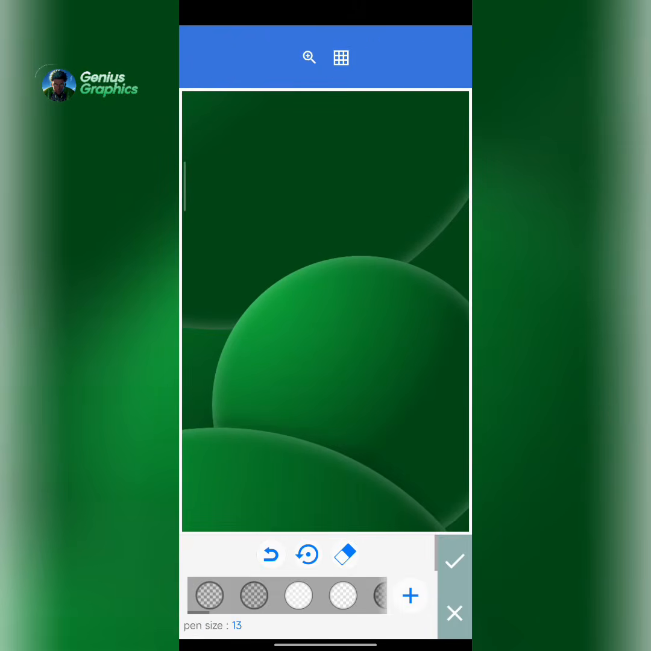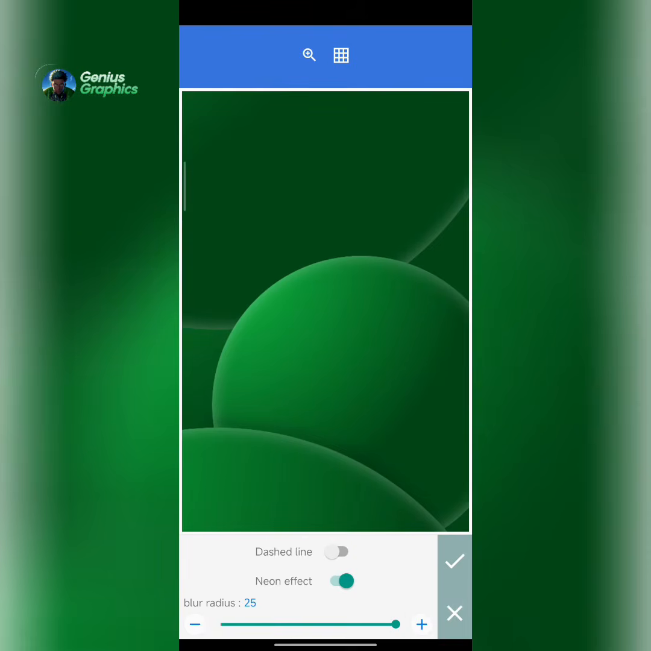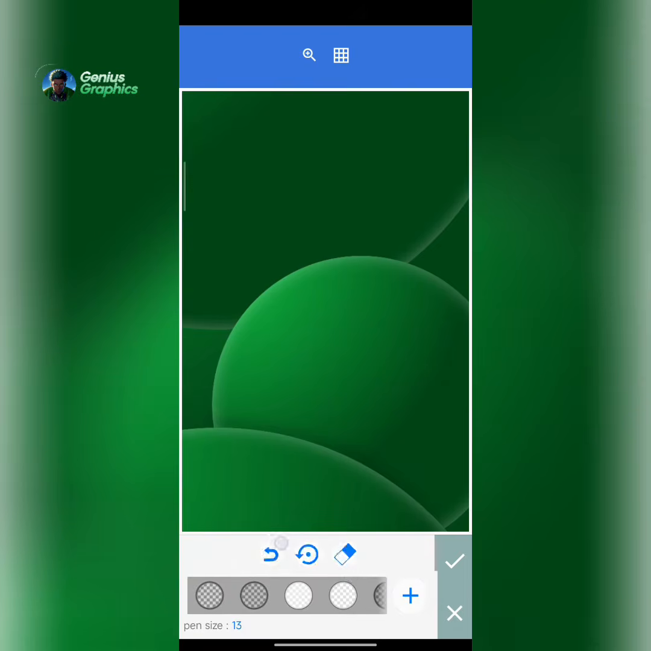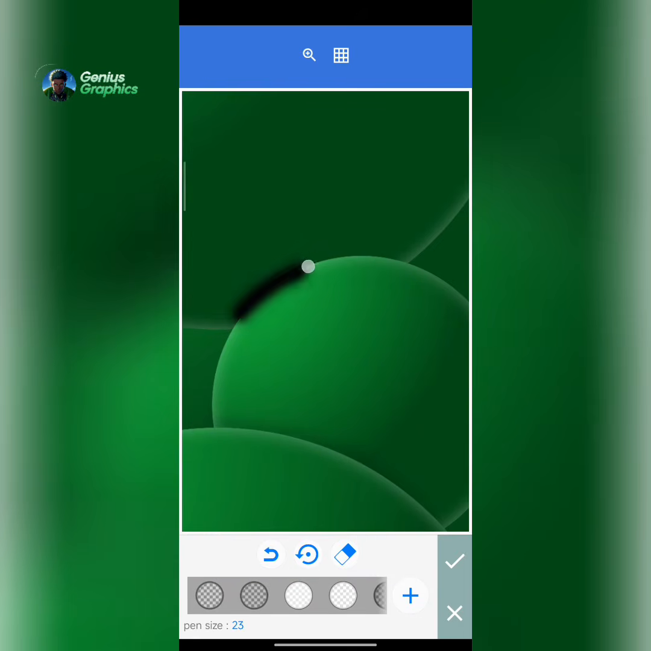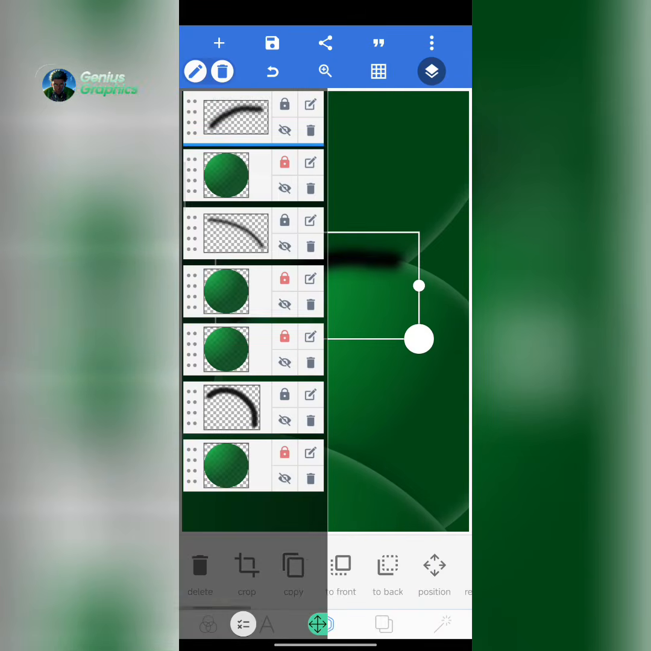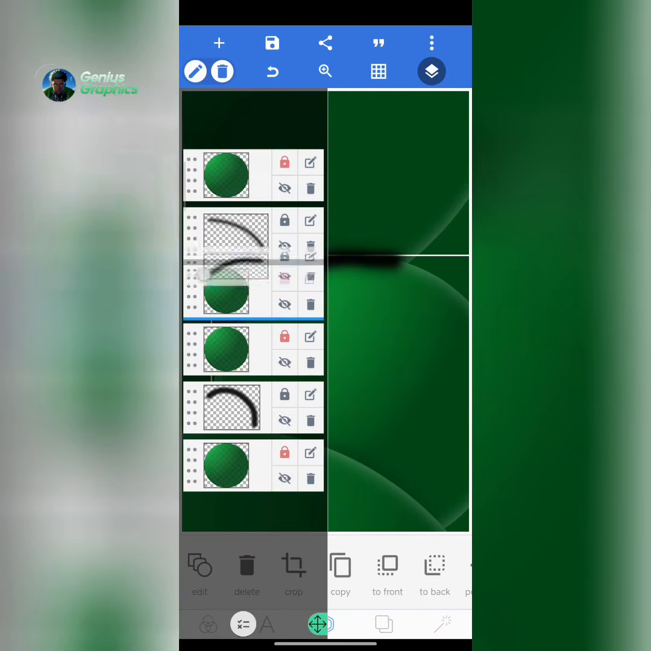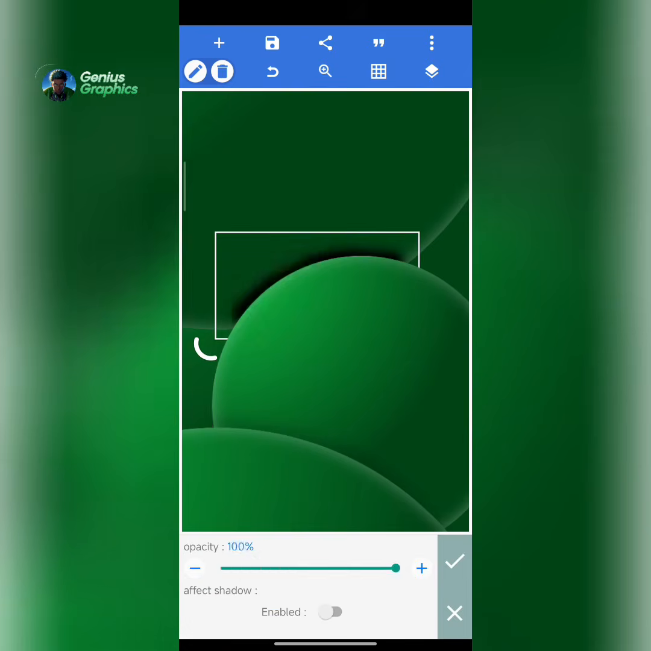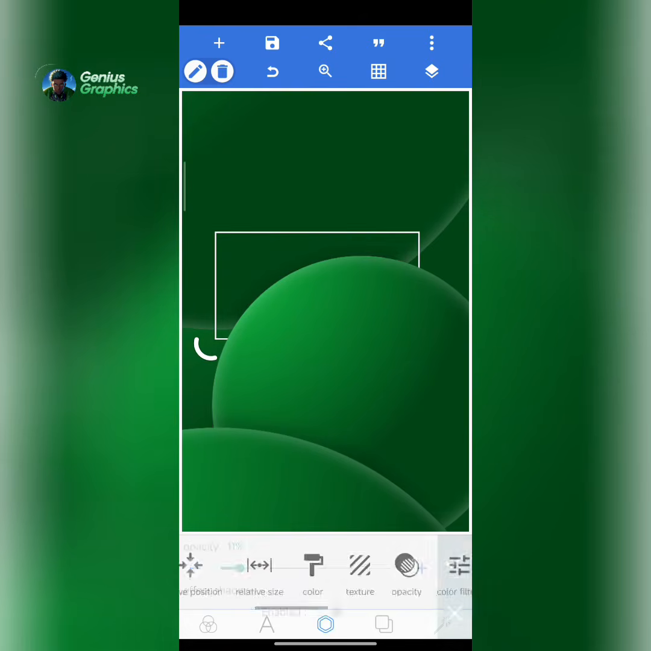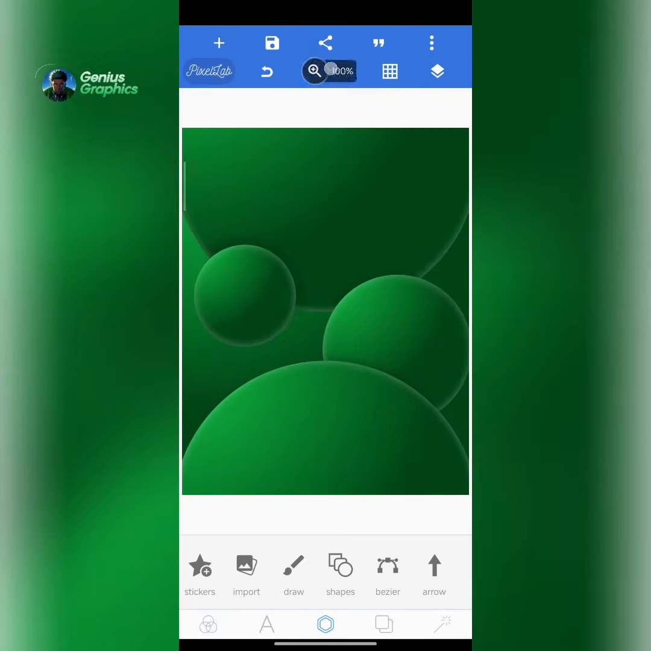Just move to your draw again, neon effect, blur radius 25%, then increase your pen size a little bit, then draw your shadow. So you draw the shadow right now like this also. Then you drag this also to the back of the shape and reduce the opacity. You reduce the opacity of the shadow. Okay, so now we are good to go.